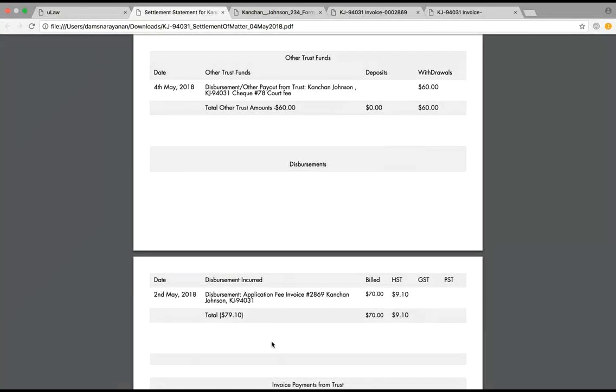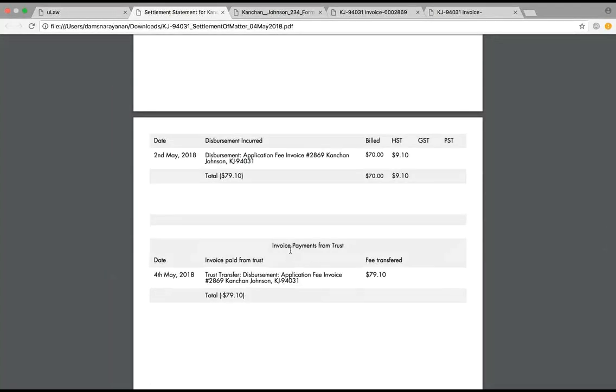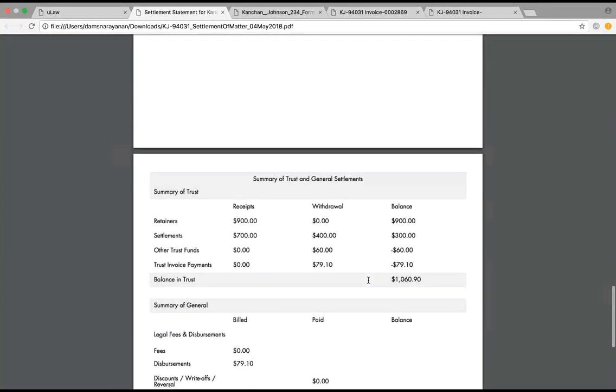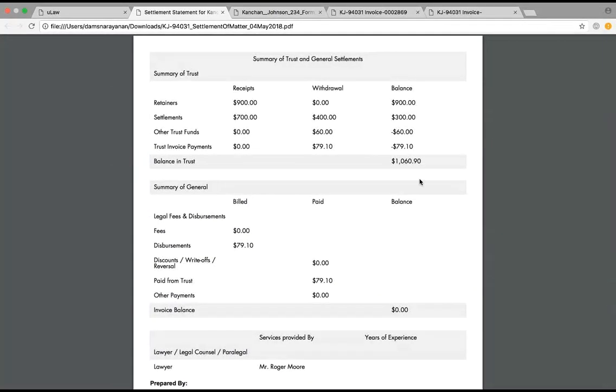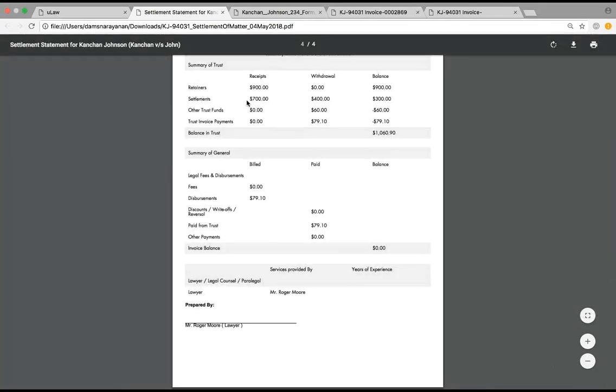Then for general, it really splits it. It tells you this is how the Law Society wants your fee book to be laid out. It does it exactly that way: disbursements incurred, the bill, the HST, GST, PST, whatever was incurred, it shows you that. It shows you invoice trust transfers that you did. And then finally, it shows your client a very nice summary of what happened in this matter in retainer, settlements, trust payments. It shows how much balance is left in trust. It's the whole nine yards.